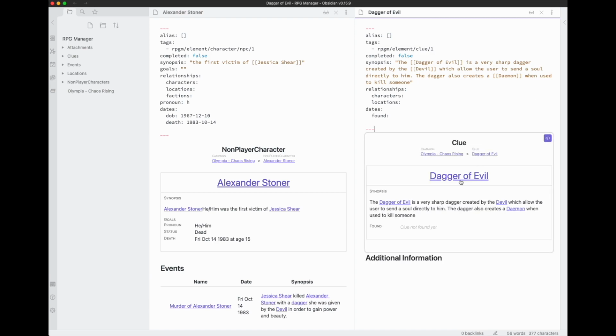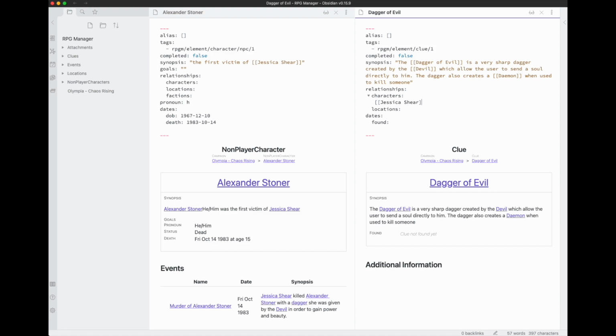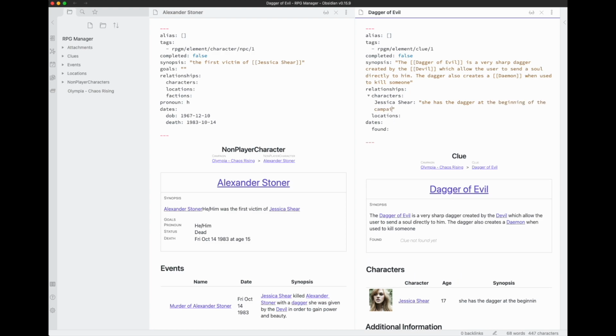Great, so let's create the clue. This is a clue. The clue has not been found. And because at the moment Jessica has it, I will write it, okay. In here, what I'm simply doing is world building. I'm not creating adventures or anything else. So let's go and show how that works.